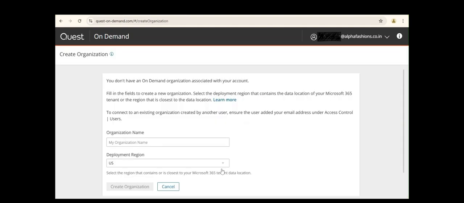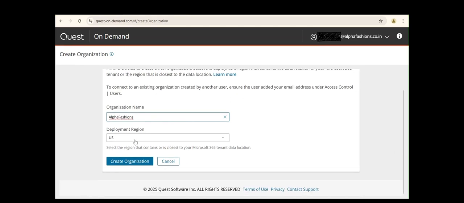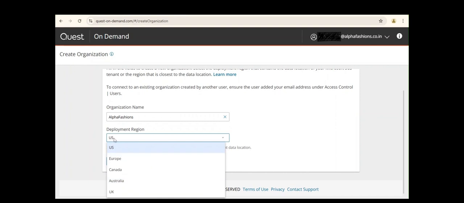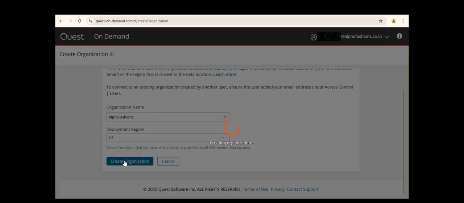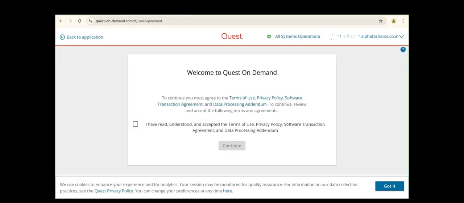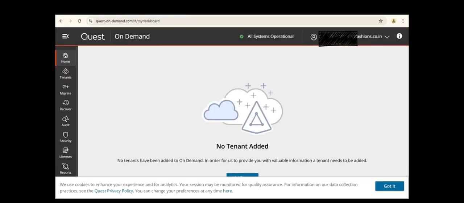Now, let's click on create an organization and we will give the name as Alpha Fashions. And since we live in India, we don't have India. Okay, I'm gonna go with US then, and let's click on create organization. Done. Let's accept the terms and conditions and privacy. Let's click on continue. Done.